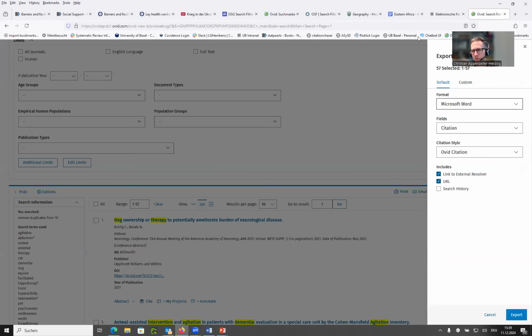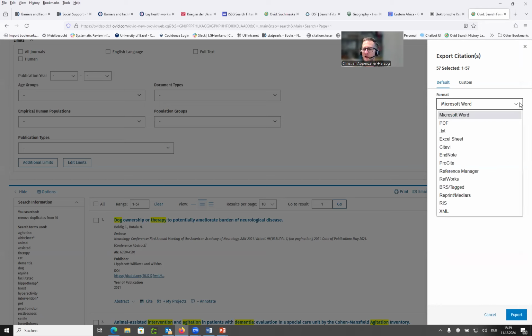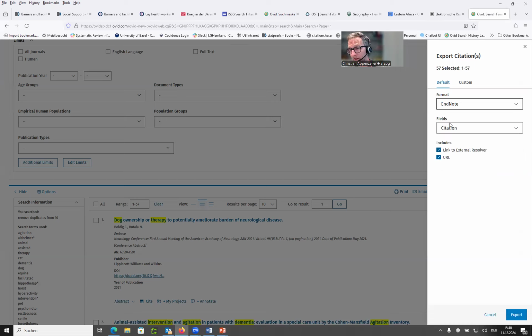Now this export prompt opens. It tells me I have 57 records selected. And now which format would you like? So I don't want Microsoft Word. Now I personally would use here EndNote, but if you use other reference managers, or if you would like to export these records as a RIS file, that's basically a text file that can then be imported into your reference managers, you can also select RIS here. I would like EndNote for my case.